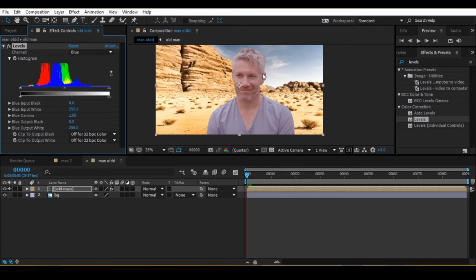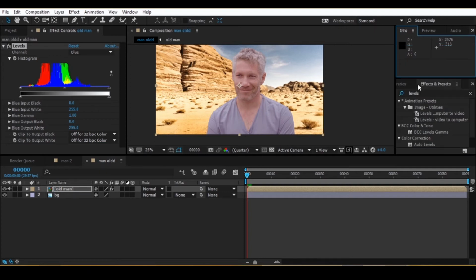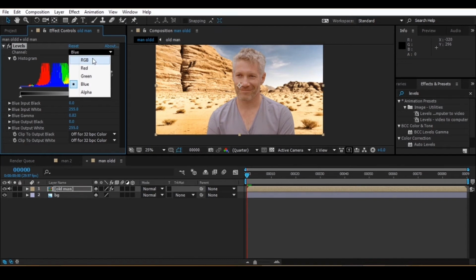As you can see over here, if I go to the information panel, there is a lot of blue in the shadows. I will just remove a lot of the blue in the shadows so that it looks good. Then I will go to the RGB and increase it a little bit so that my shot would match better.